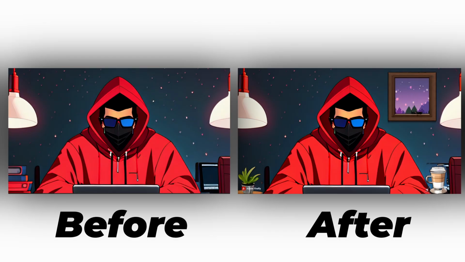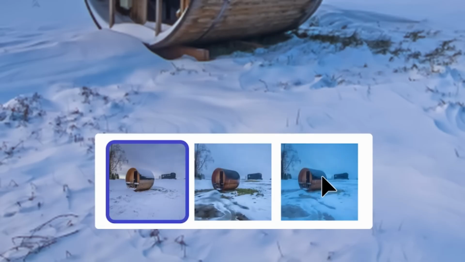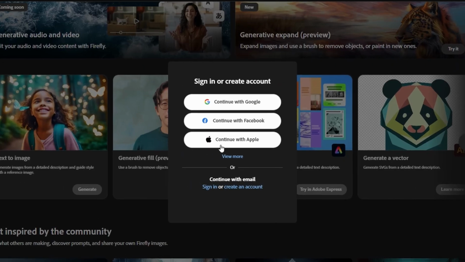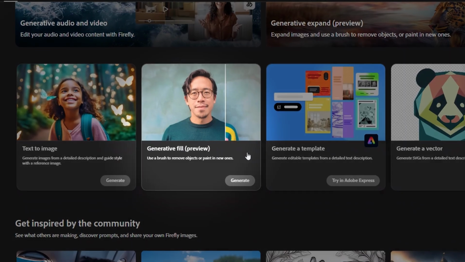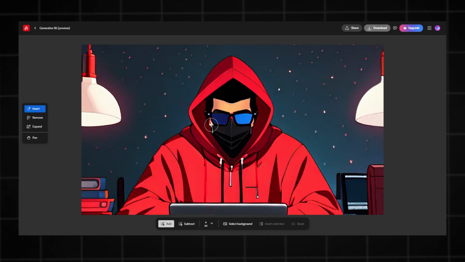Step 2. Let's give our character an even more epic background. We'll use Adobe Firefly, a fantastic tool that lets you generate any background you can imagine, completely free. First, head to the Adobe website and create an account. Then, find the Generative Fill section. Now, upload the character image we crafted in CapCut.